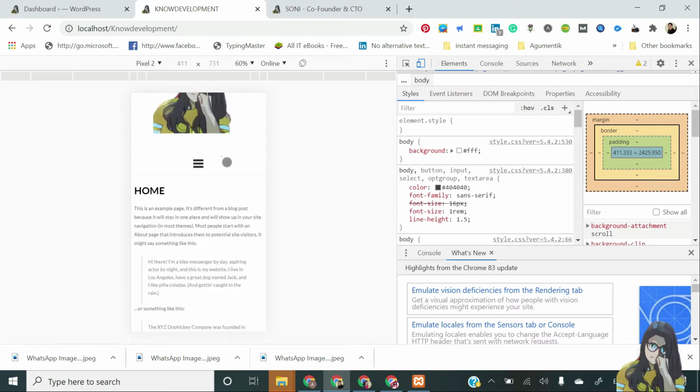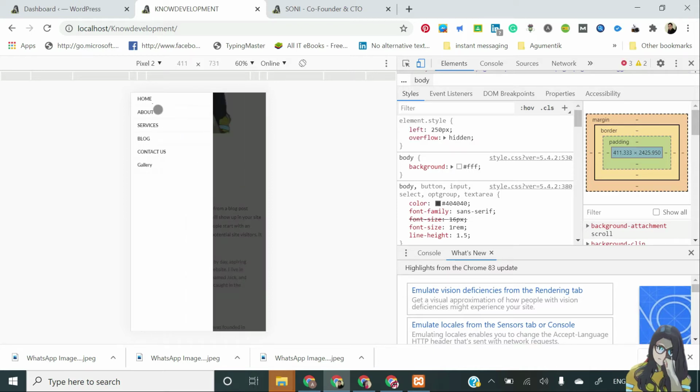Now you would be thinking how we can make changes. Here the menu section is appearing as home, about, services, blog, contacts and gallery. And if you want to change the background color for all the menus, how can you do it?